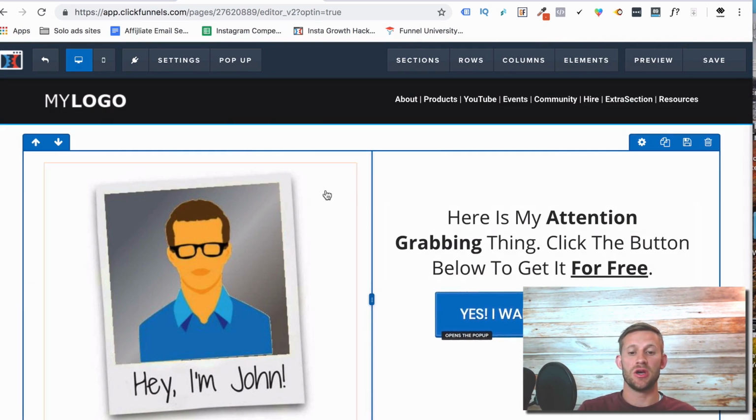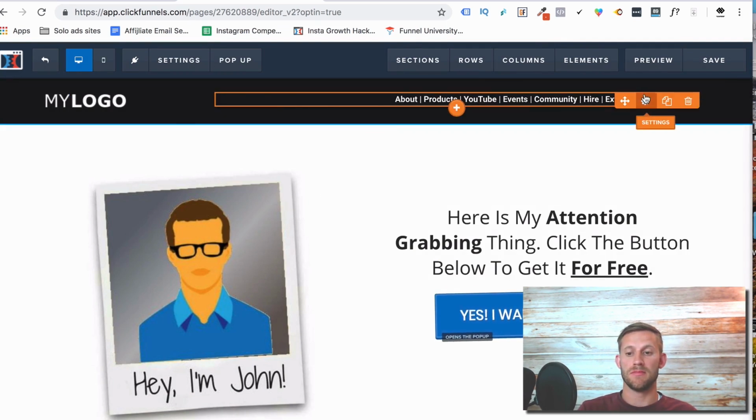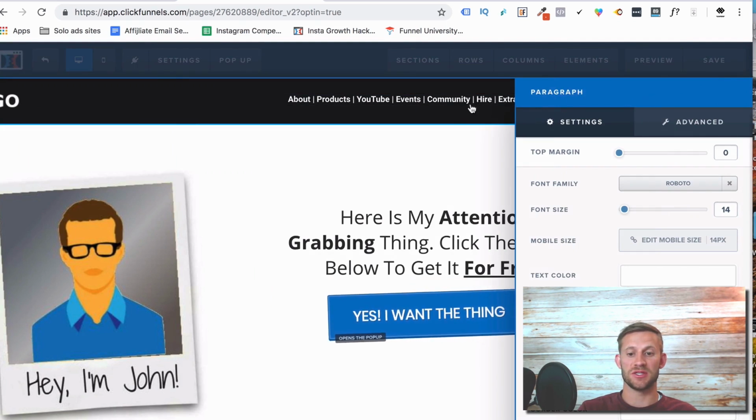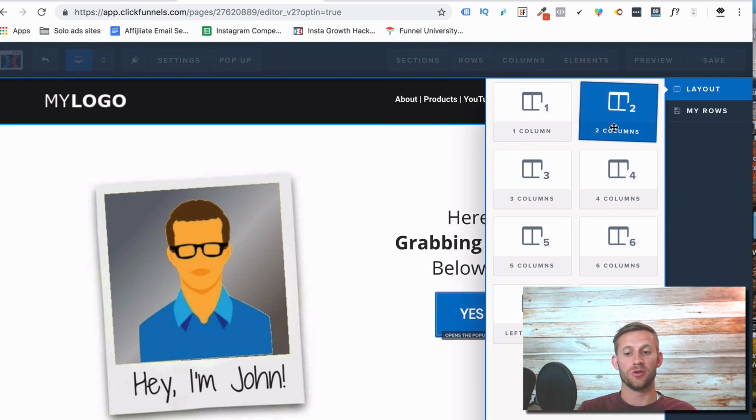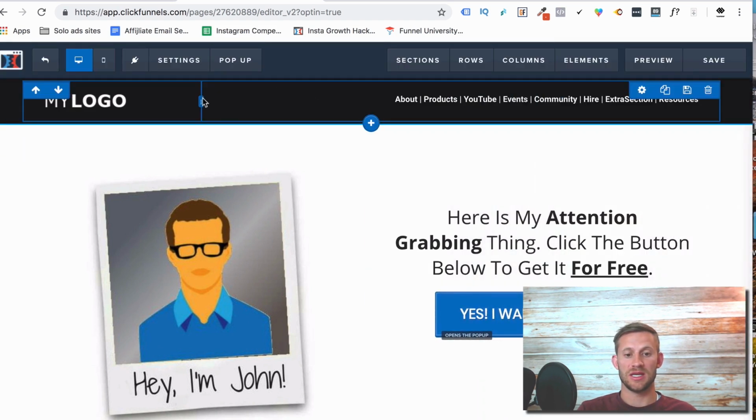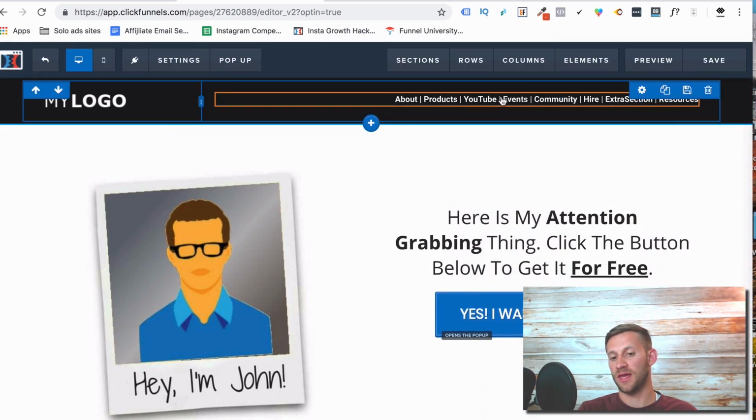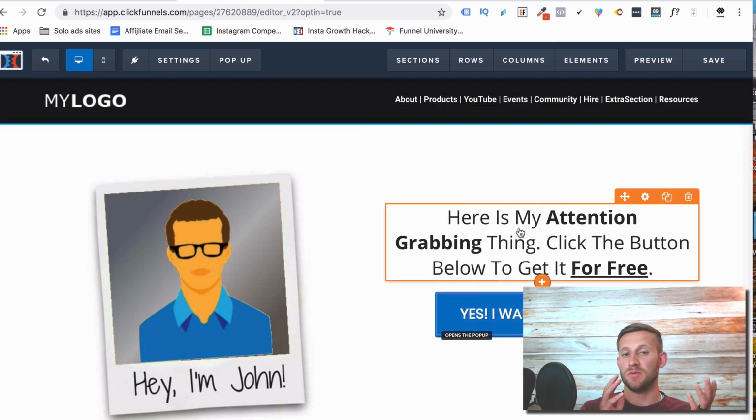If not, you just need to know how to build this menu header right here. And as you can see, this is just a paragraph, and he's just added text, and then line, text, line, text, line, text, line. That's all he's done, okay? He's added a row. He's made the row two columns, as you can see, and then he's made one column the full thing there and one column not. And that's how you build your website.